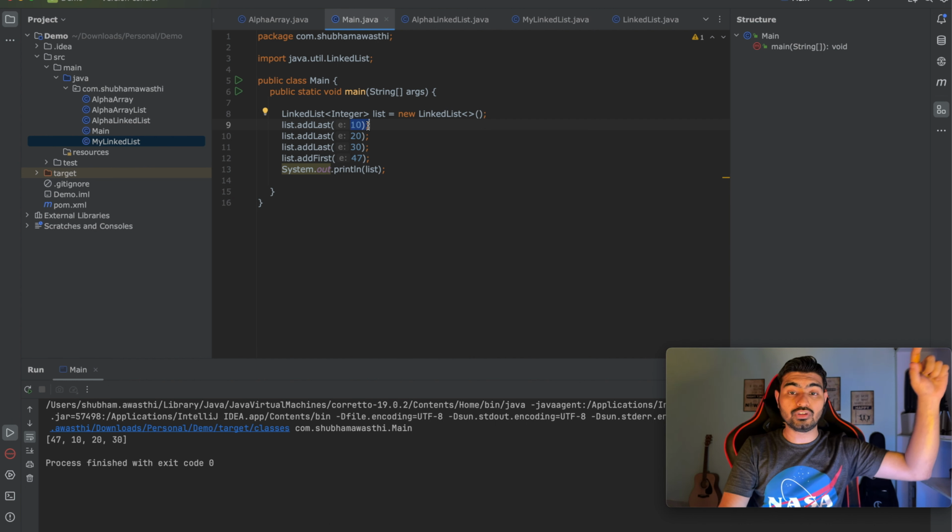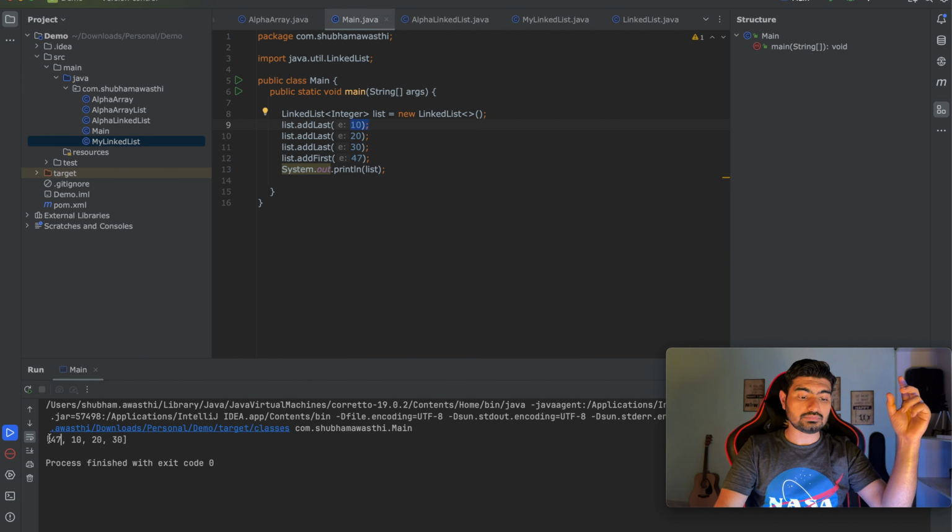Now the head of your linked list that I have shown you in the graphical representation, now the head points to 47 because this is the first element in the list now, and the tail points to 30 as usual because 30 is still the last node, right?